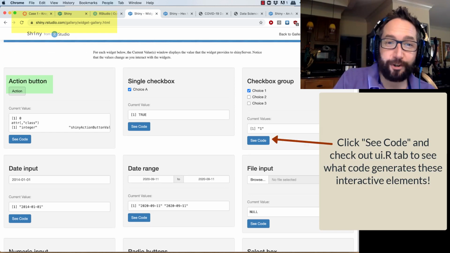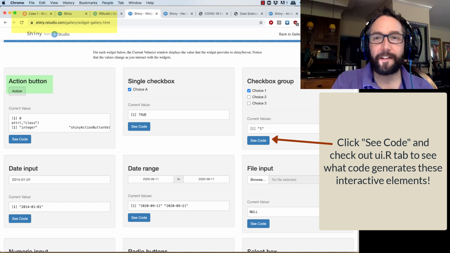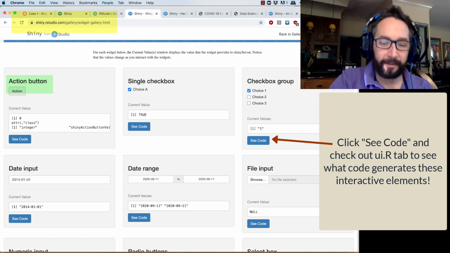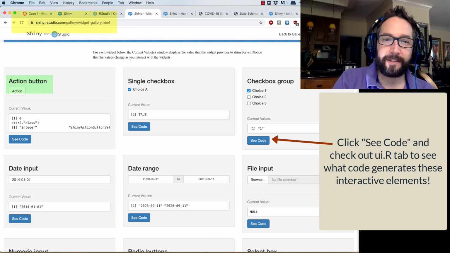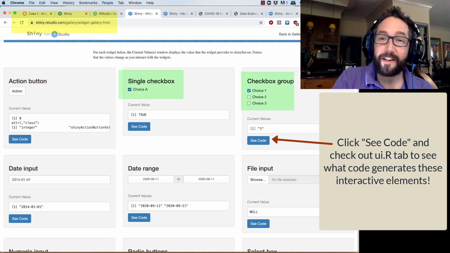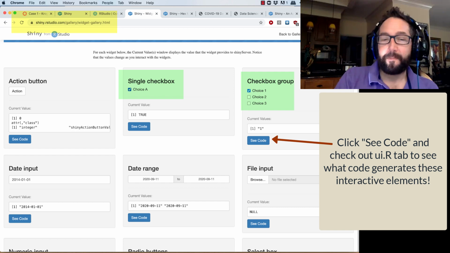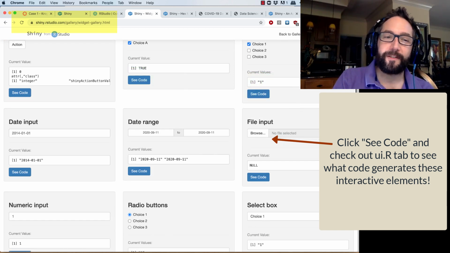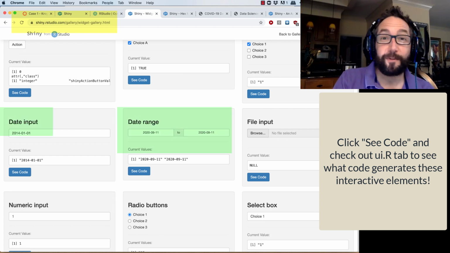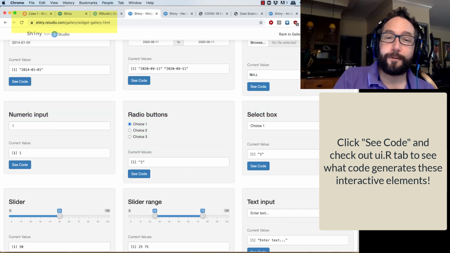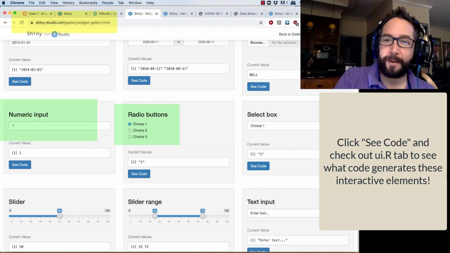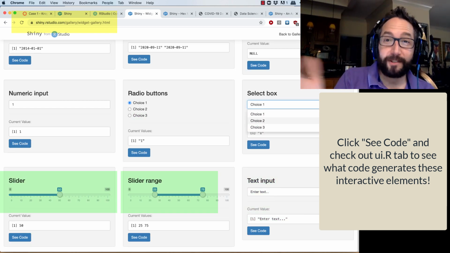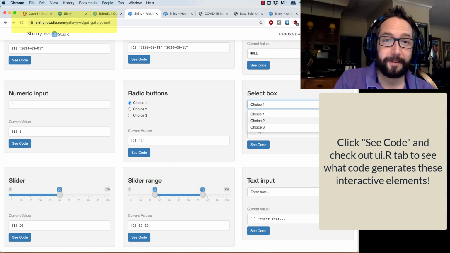We can add an action button, basically like a refresh, allowing the user to change a whole bunch of things and then click this button so that those changes take effect. We can have a checkbox like, hey, do you want logarithmic axes? Leave it checked or unchecked. We can make a checkbox group. We can do date ranges, date inputs. We can do a file input even. We can do radio buttons, have the user input a number, a drop-down box, text input, sliders. There's a lot of stuff that you can add to the plot.